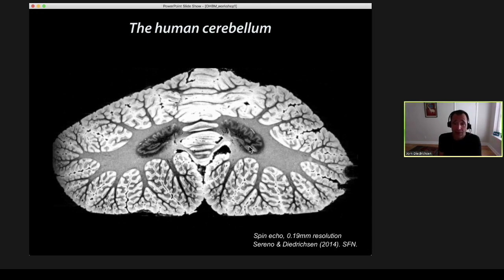Now, what makes it especially tricky is that, as you can see in this 190 micron scan that Marty Serino and I took from a postmortem cerebellum, the cerebellar cortex is extremely folded. So you can see here how tightly packed these individual folia are in the cerebellum volume. So this makes it very hard to resolve this surface.